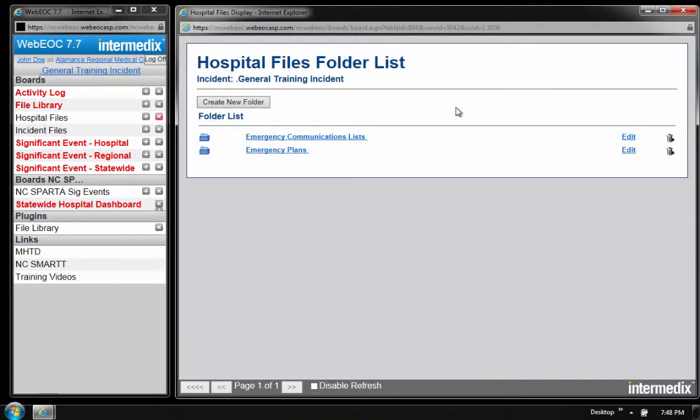As a reminder, all hospital files are available regardless of incident that you're logged into. So currently we're logged in as the general training incident, but if you moved over to Hurricane Bertha or a winter storm, these files would still be available. Most hospitals will be using this board to keep COOP documents and make sure that their documents and main files are available off of their network on WebEOC so that if their network goes down, they have the ability to access those files.